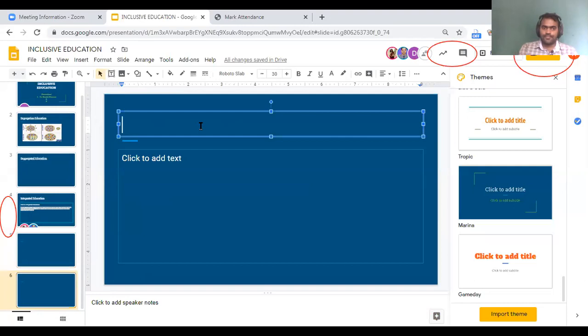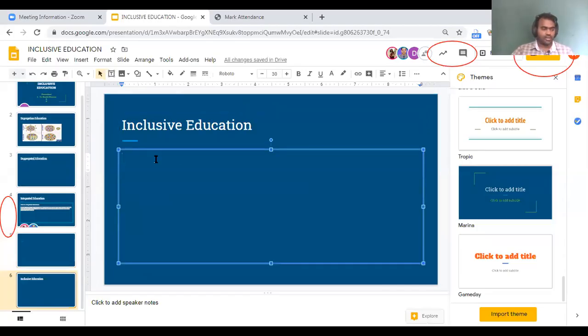That is inclusive education. This is the progress of inclusive education, isn't it? First, it started from segregated education, then moved into integrated education, and then finally we are at inclusive education. Dheeraj sir, you please add something. Okay.